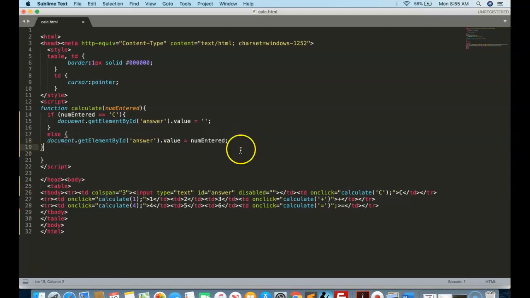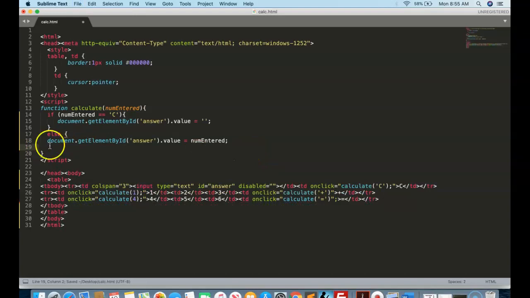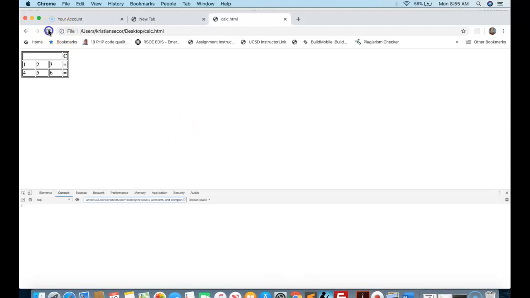Okay, so now we've got this, right? If it's C, we'll clear it out. Otherwise, we'll put the value in the text field. So I'm going to save it, go to my browser, put 1, and then we'll clear it. 1, clear. Now we've been able to clear it.